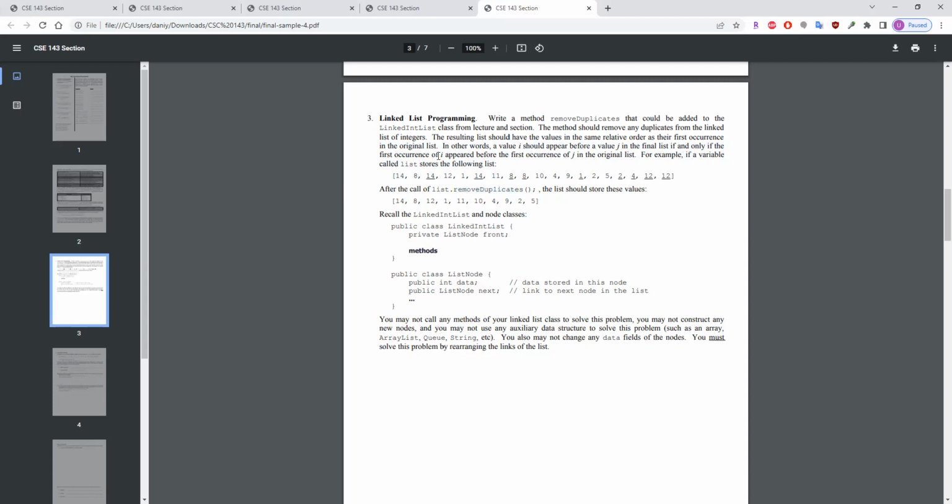After the call, this is an example: this is your list, and after the call list.remove duplicates, this is your output. All the numbers appear only once, so all the duplicates in that list are removed. Okay, so it's simple. You need a for loop. We usually do this with arrays and array lists, where you run a for loop, check one node by one, and then remove that part. But now with linked list, it's totally different.